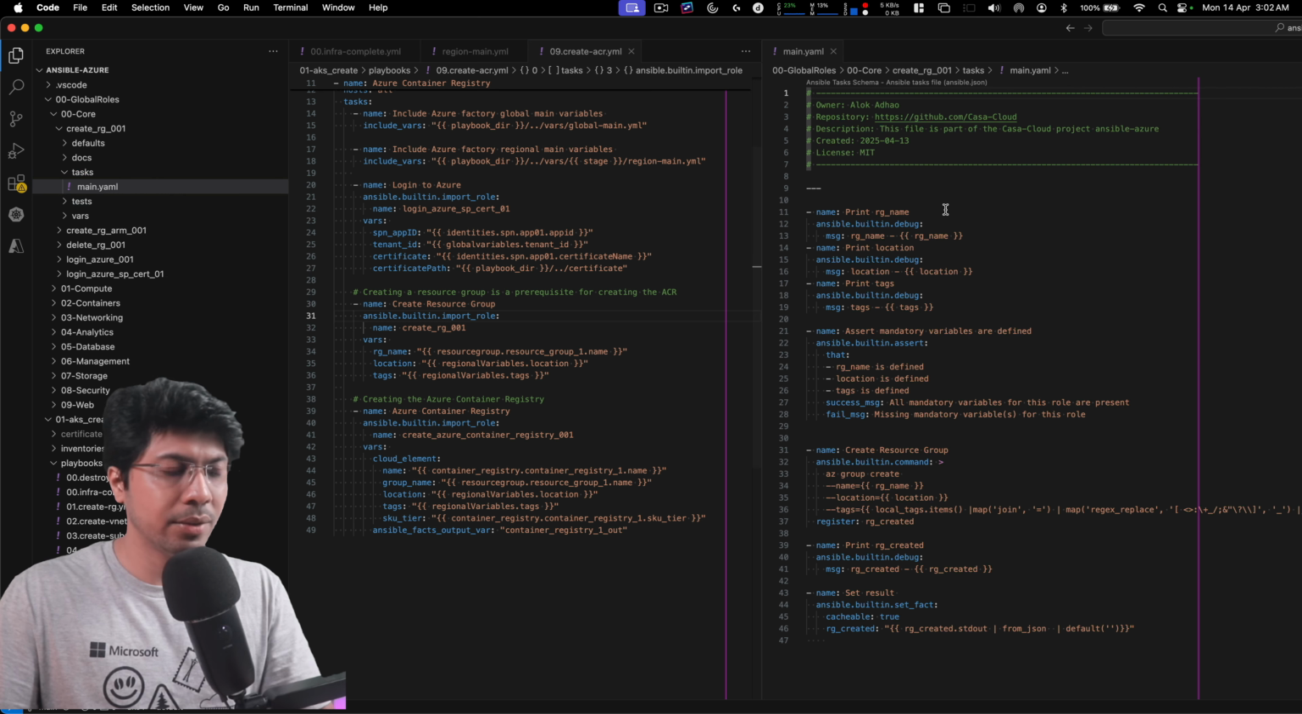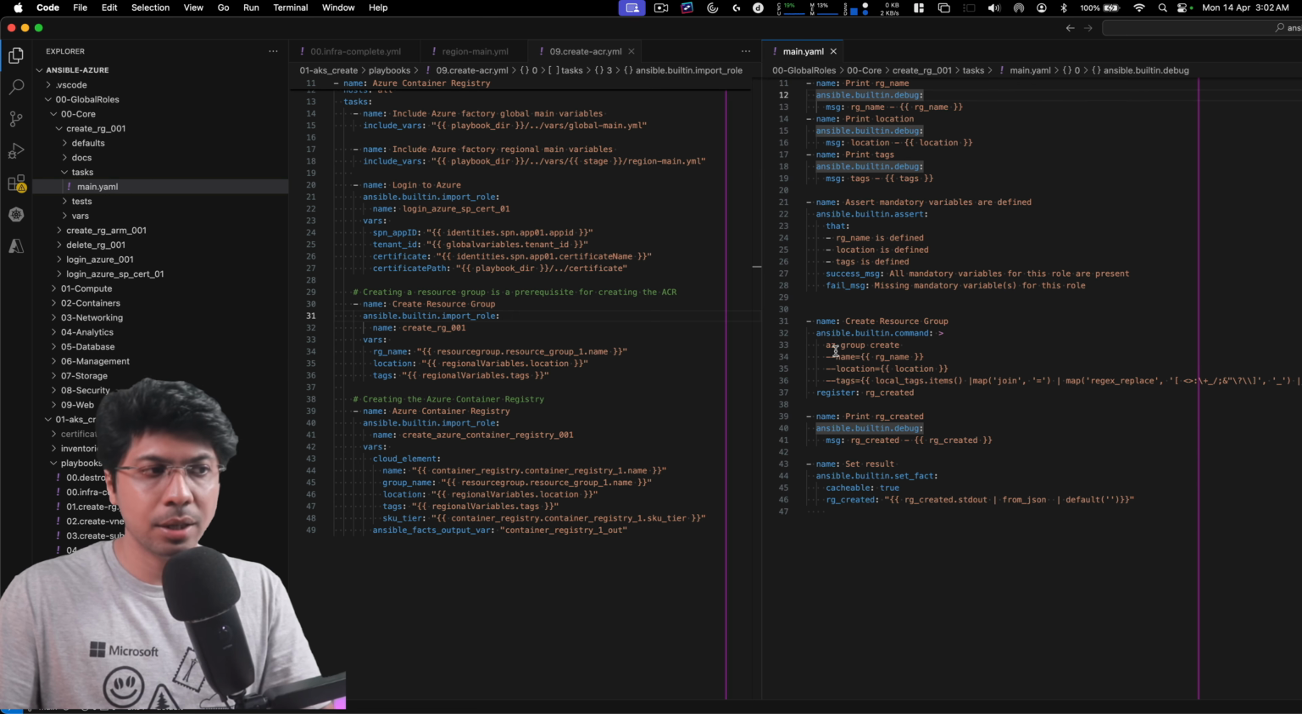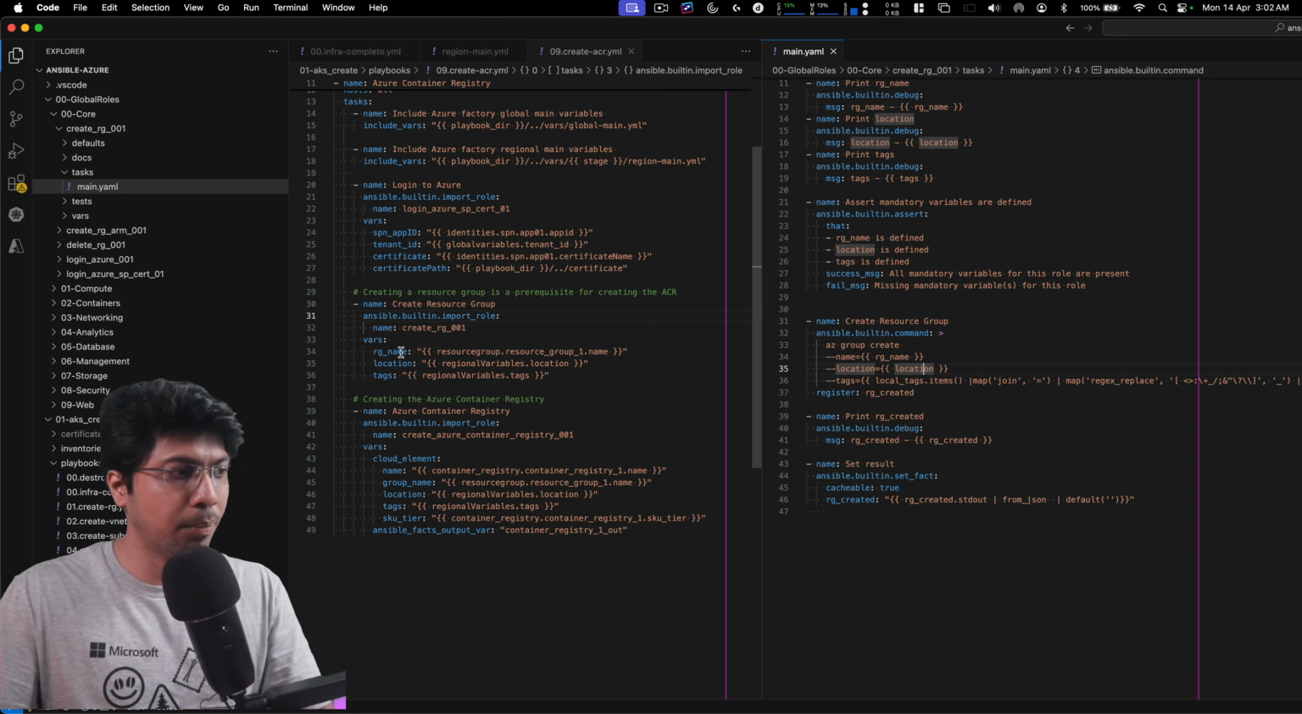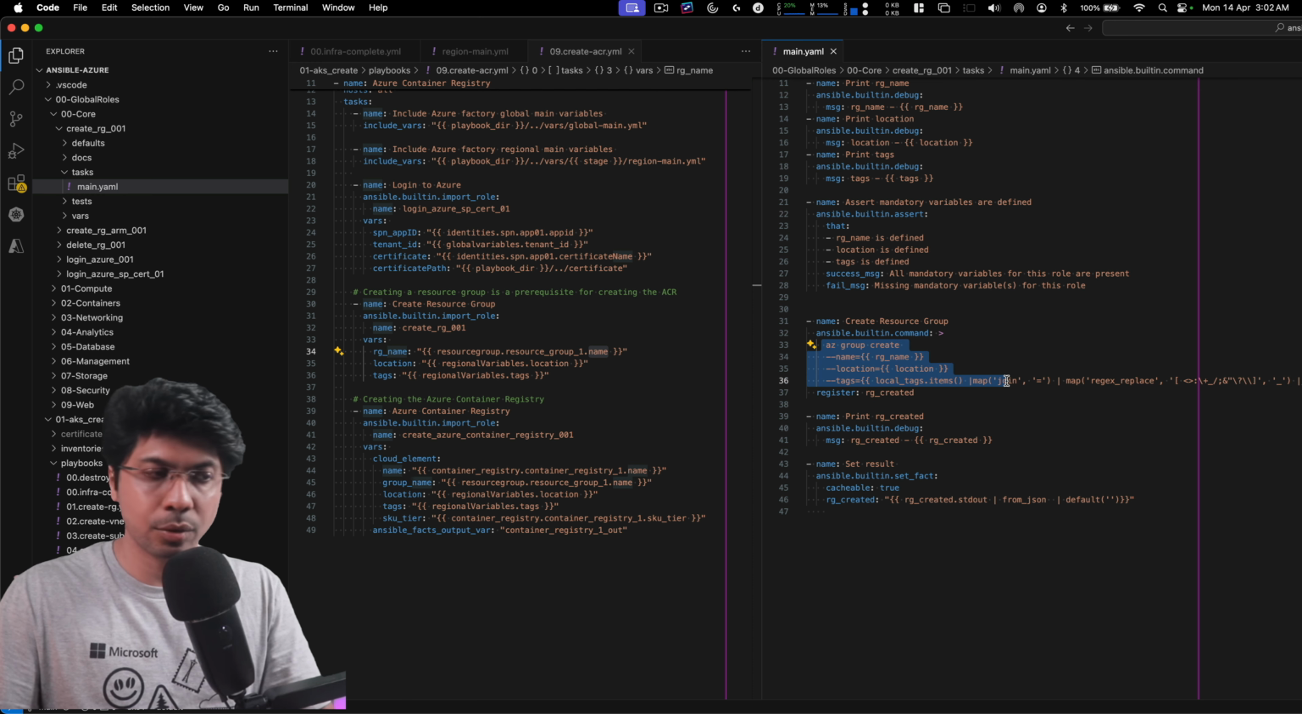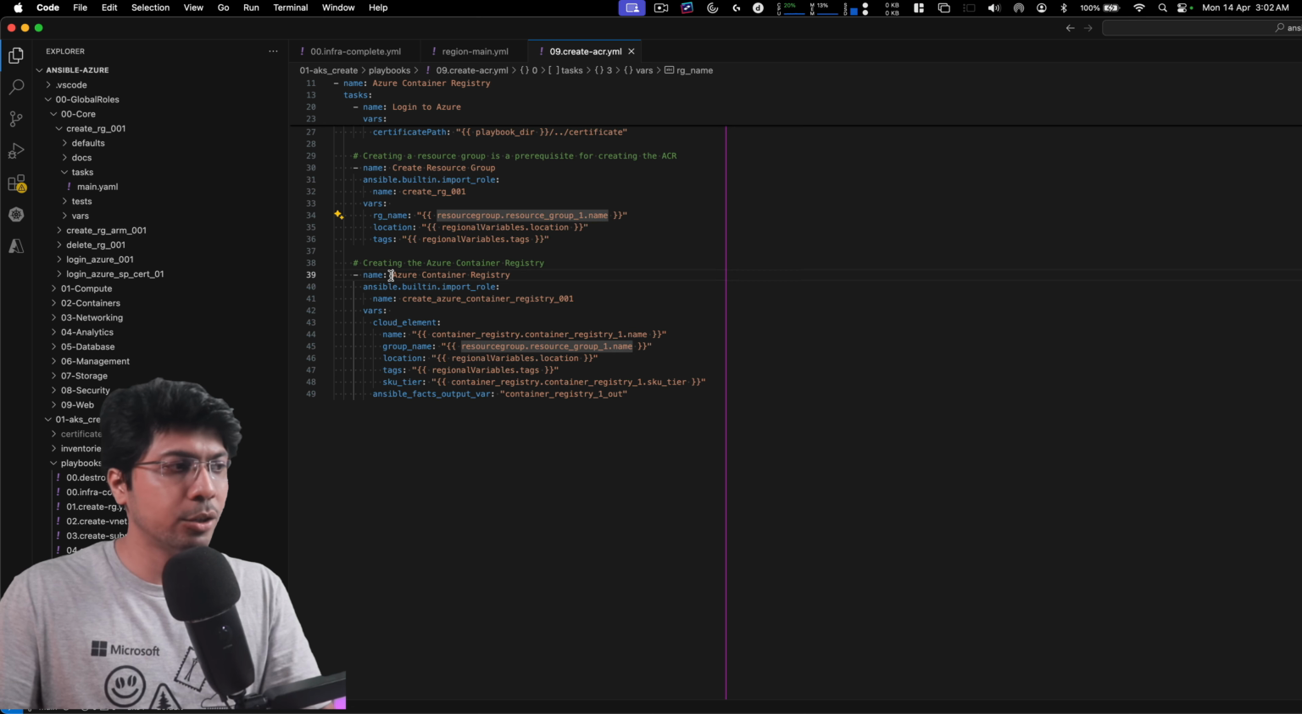And here we see what we are doing. We are just doing az group create, with the name that we have passed, the RG name, the location, and the tags, and we are creating the Azure resource group here. Okay, so that is what we are doing. Then we have the Azure Container Registry.